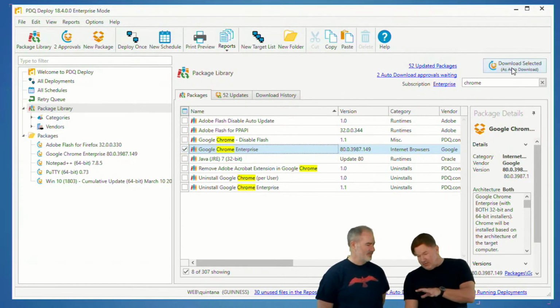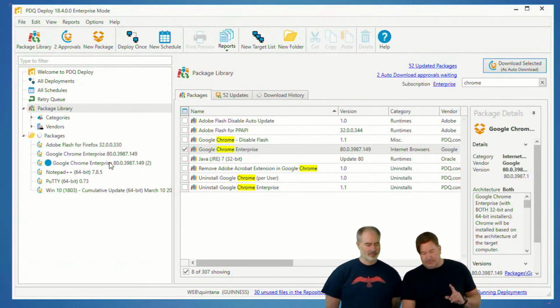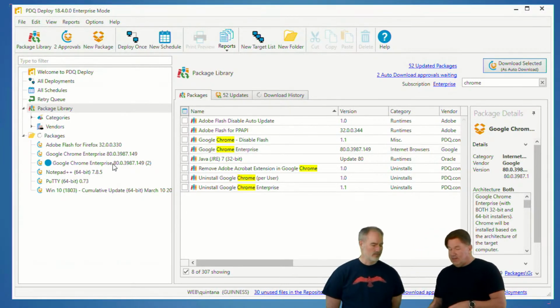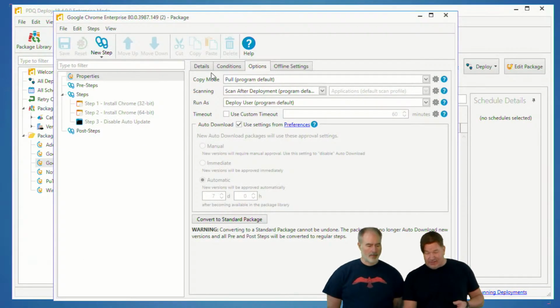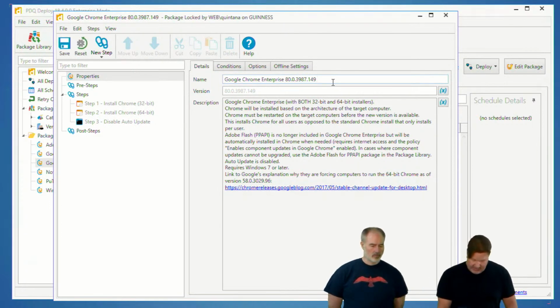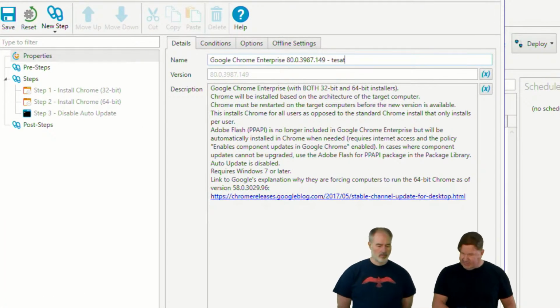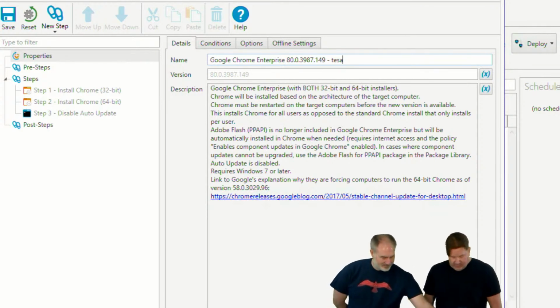I'm going to download another version of this. When that comes down, I'm going to change it so it's not using the global setting for the download. You'll notice it's named 2. First thing I'm going to do is change it so I know that it's my test. Boom. Test.